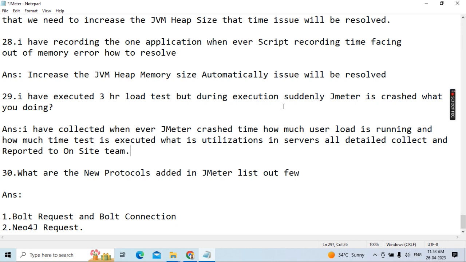And whenever the test crashed, based on your environment, check the server-side utilizations: CPU, memory, disk, network, and whatever remaining details are provided, such as how much memory was taken. You need to check. Most of the time, these details are sufficient.